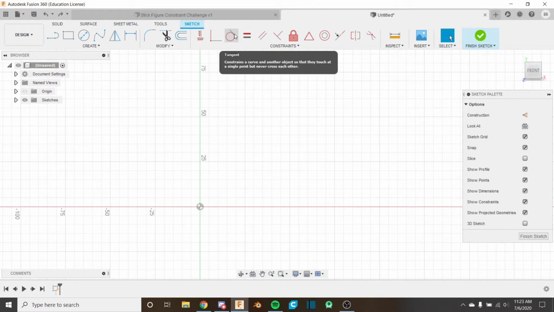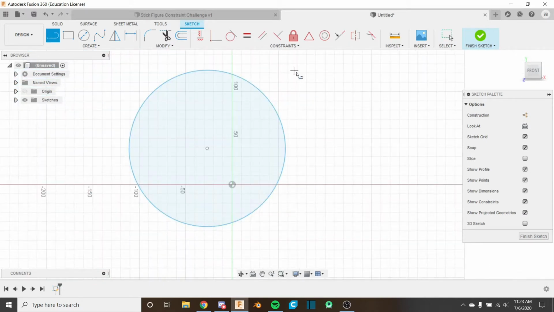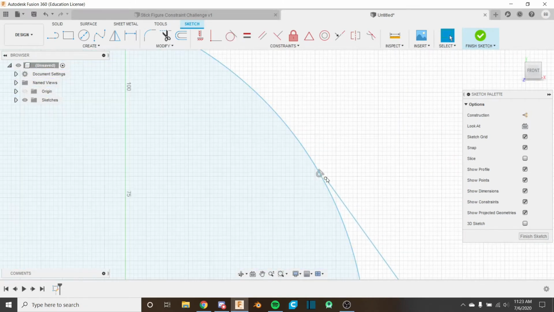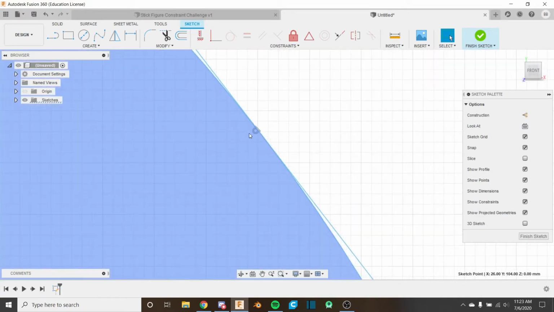It makes them tangent. So if I create a circle and I create a line, then what you'll notice is if we use the tangent constraint and we select this line and this circle, that this is tangent now, and it's only going to touch the geometry at one point. So no matter where I move this, it's only touching at one point. It's tangent to the circle.